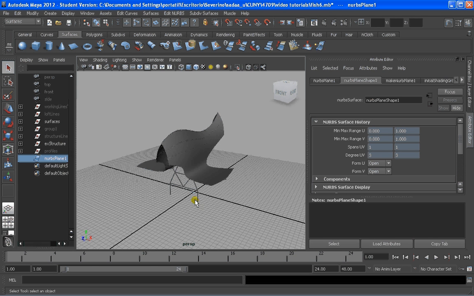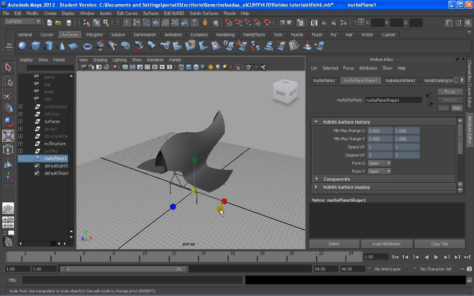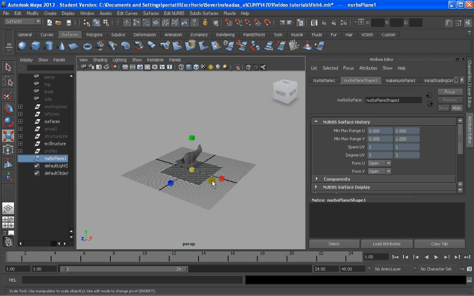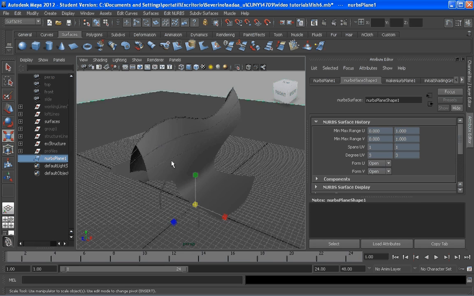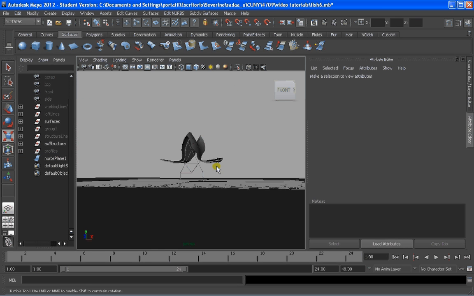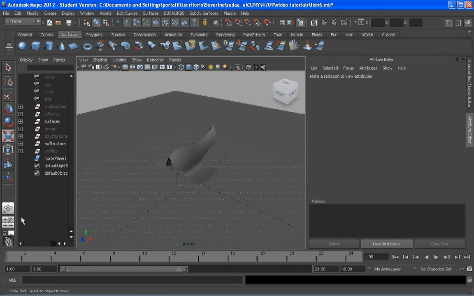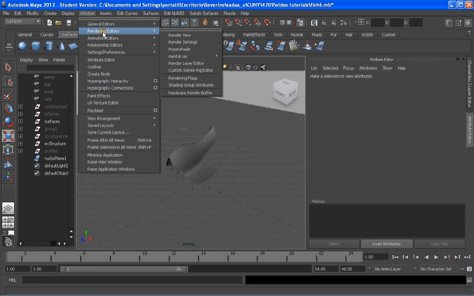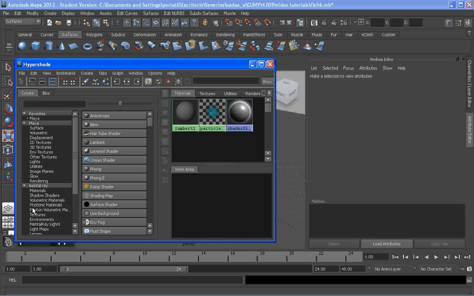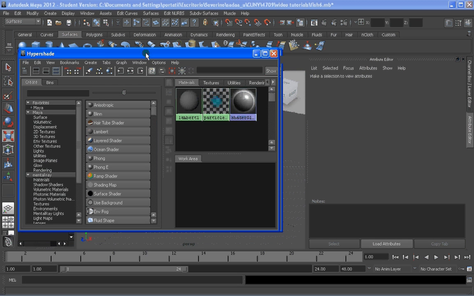As you know, we scale it up so it becomes the floor. Okay, we're going to have several materials, as you imagine. If we go to Window, Render Editors, and Hypershade, we're going to have the Hypershade window. You can also go to the shortcut here, and we're going to set the materials.